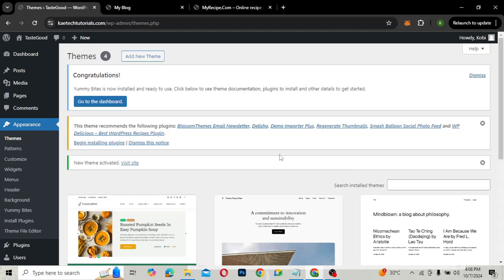So the plugin we're going to focus on is WP Delicious, the best WordPress recipe plugin. It is a recipe plugin which we use in creating recipes. Even if I install the theme and I don't install the WP Delicious plugin, my recipe setup is not complete. I'm not going to have the best platform to create the recipes that I want. So I'm just going to click on begin installing plugins, for all the recommended plugins.